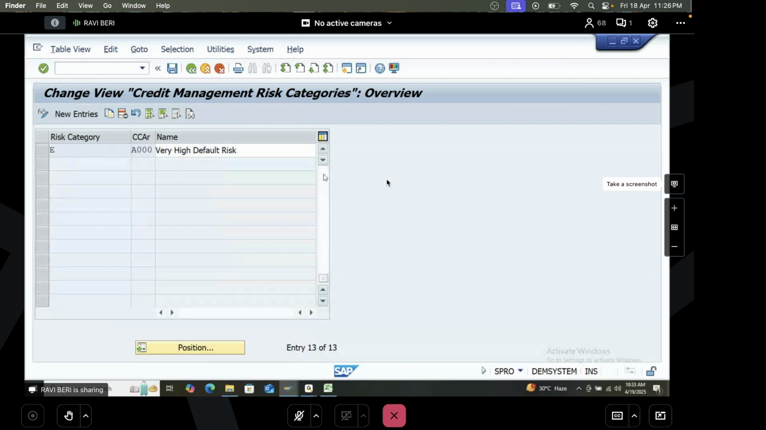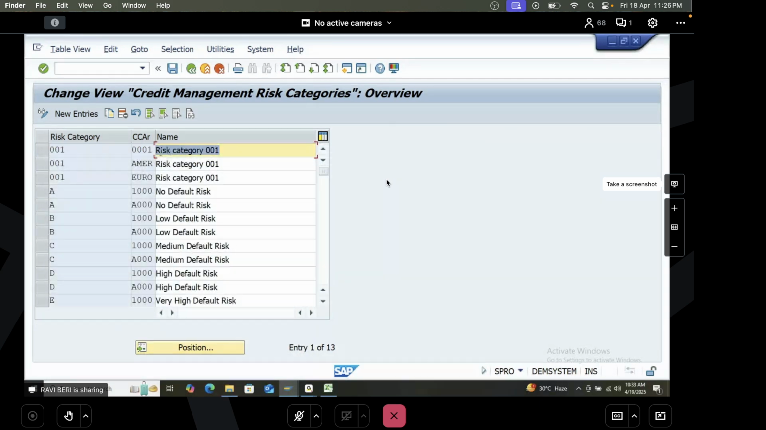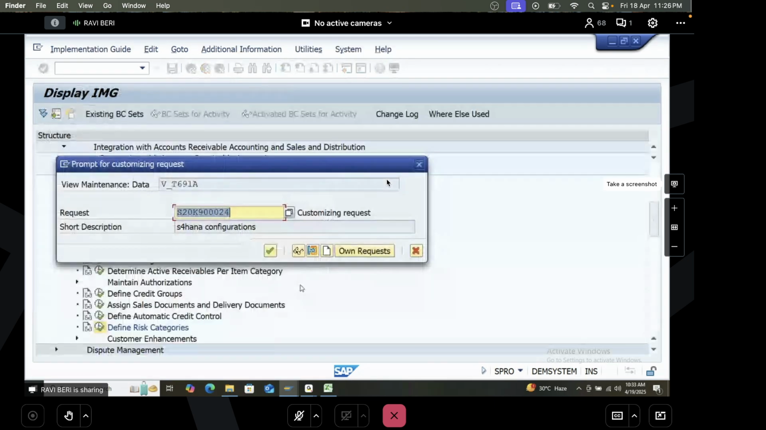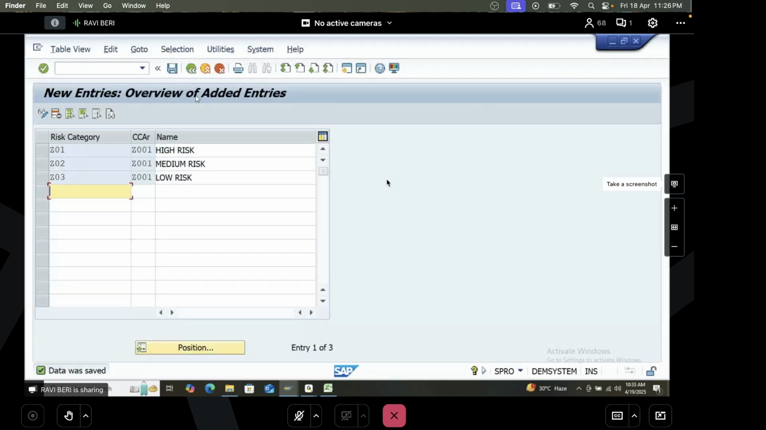You can define your own. Z01, Z001, high risk. Z02, Z001, medium risk. Z03, Z001, low risk. Save it. Z01, Z trade control area, Z001. Name it as high risk. Z02, Z001, medium risk. Z03, Z001, low risk. Save it.